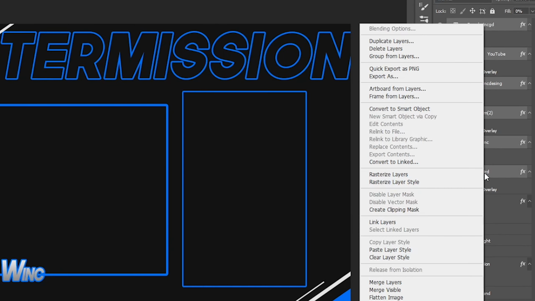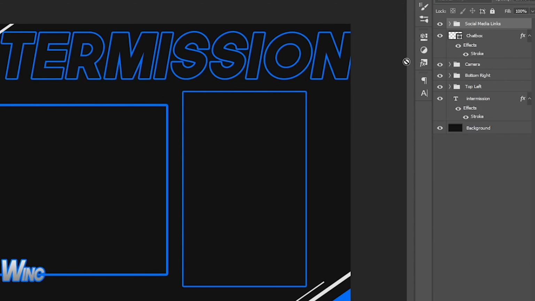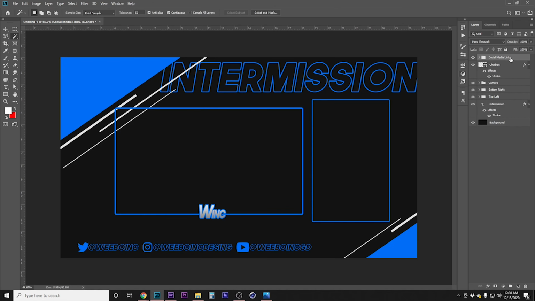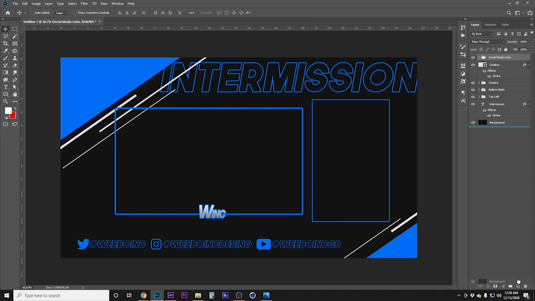So we got this here. Make a group and name it social media links. Also with them all in one group, you can position them. You can resize them easily because they're all together. Now the last thing we need to do is we need to duplicate our background. And either one, it doesn't matter, turn it off.